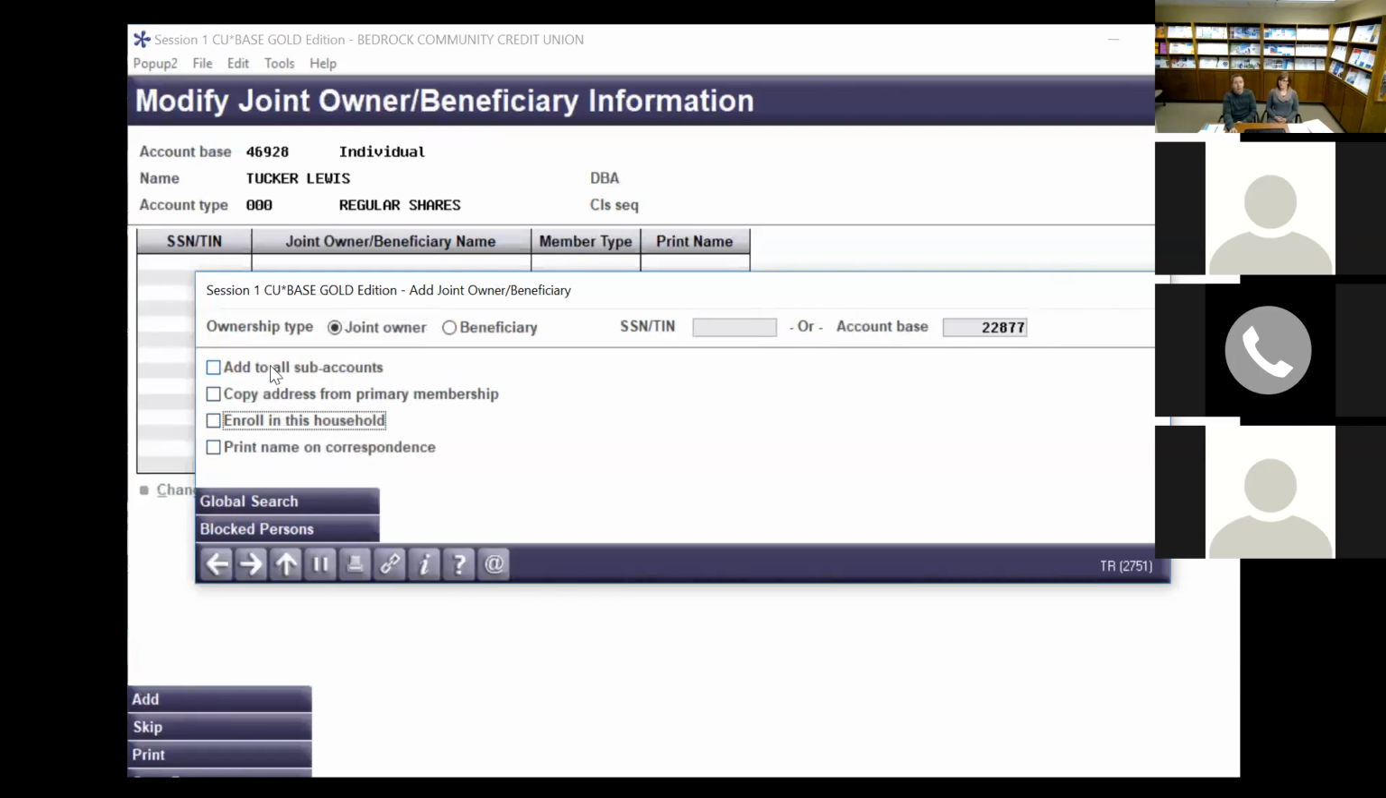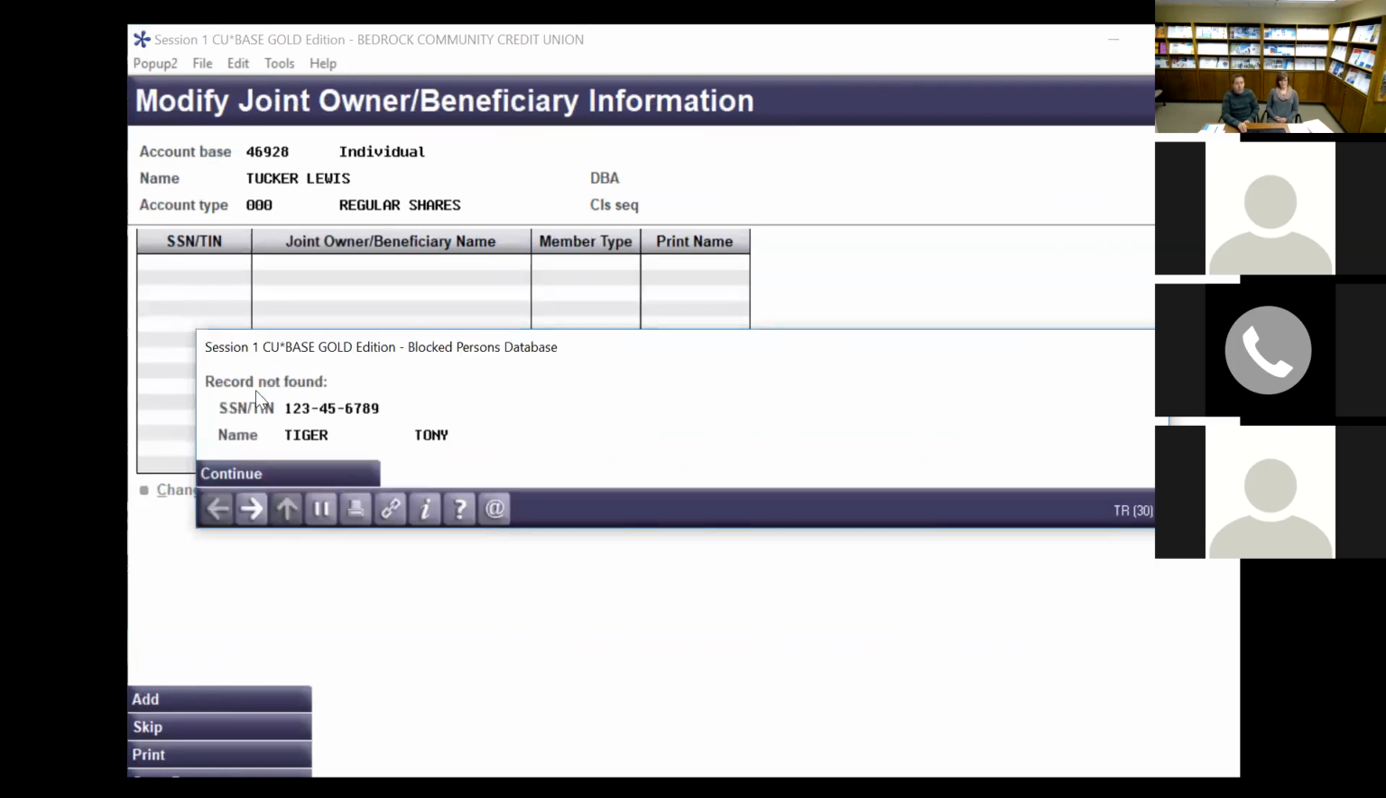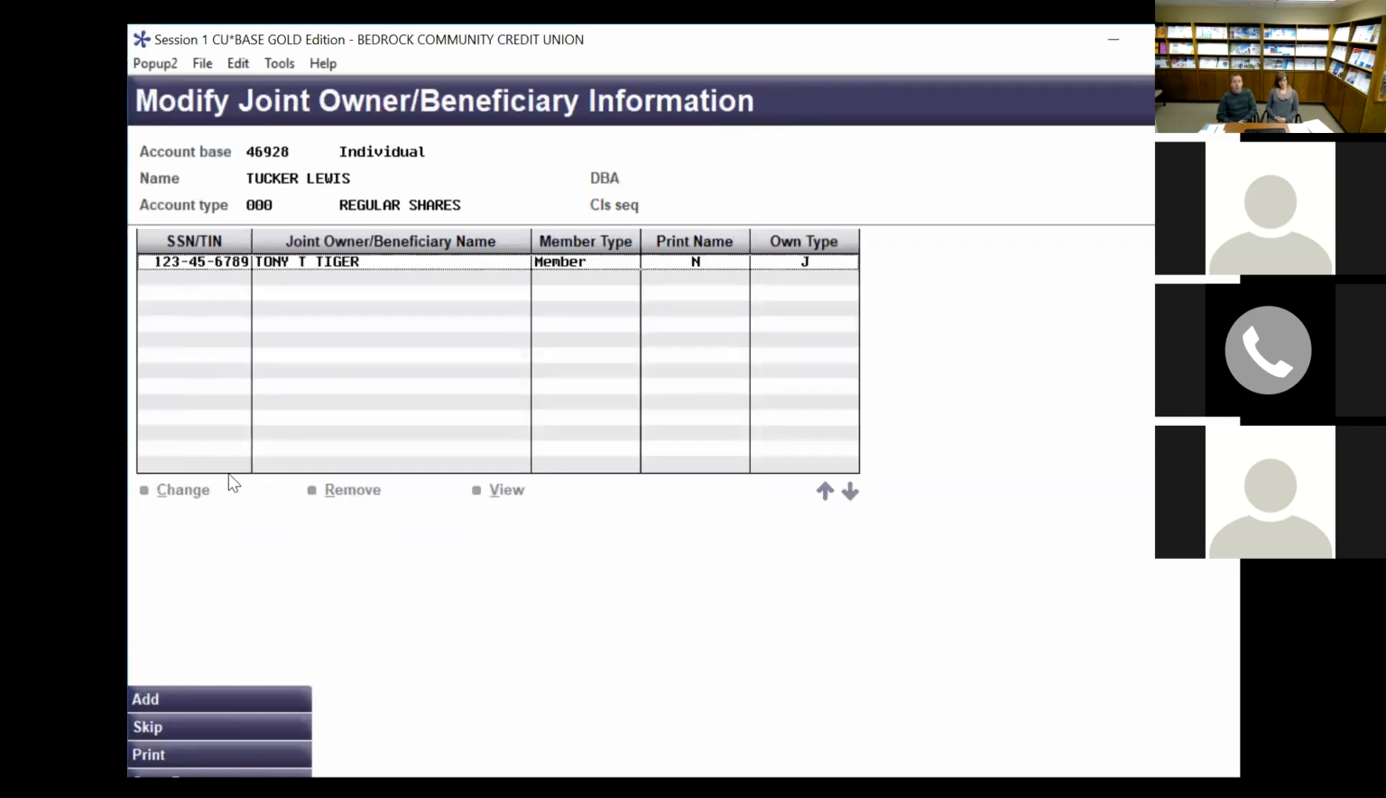And we have the option to add to all sub-accounts, which we will do. And we also can have the address copied from their primary membership. It saves you some time from having to enter that information and ask that member again. And then if you would like to print the name on the statement, you could do so there. Hit enter. It will take you through that blocked persons database. And then you can see Tony is now joint on this account.